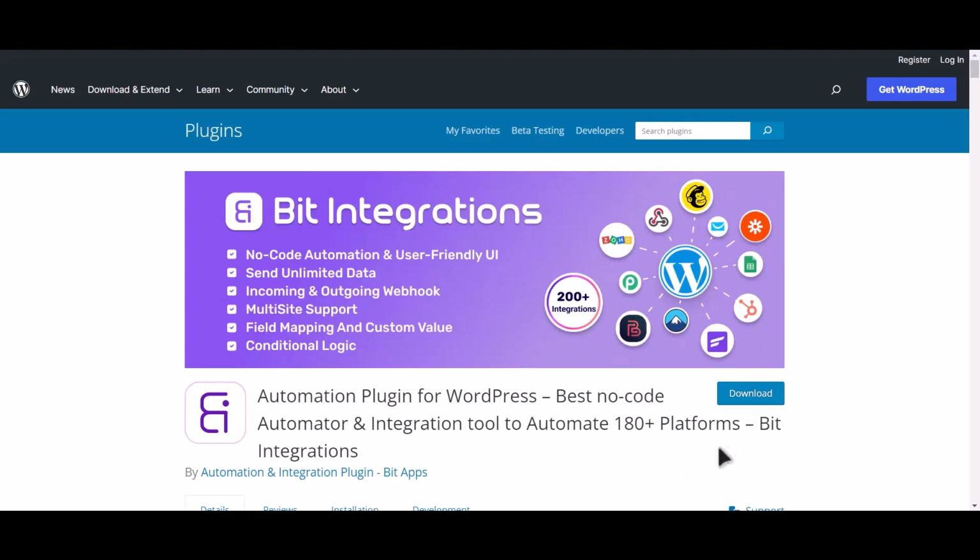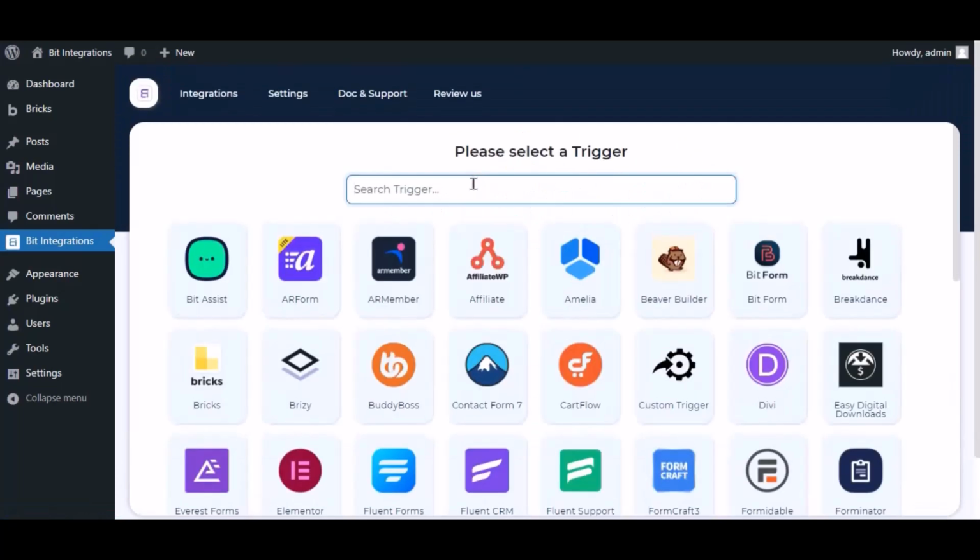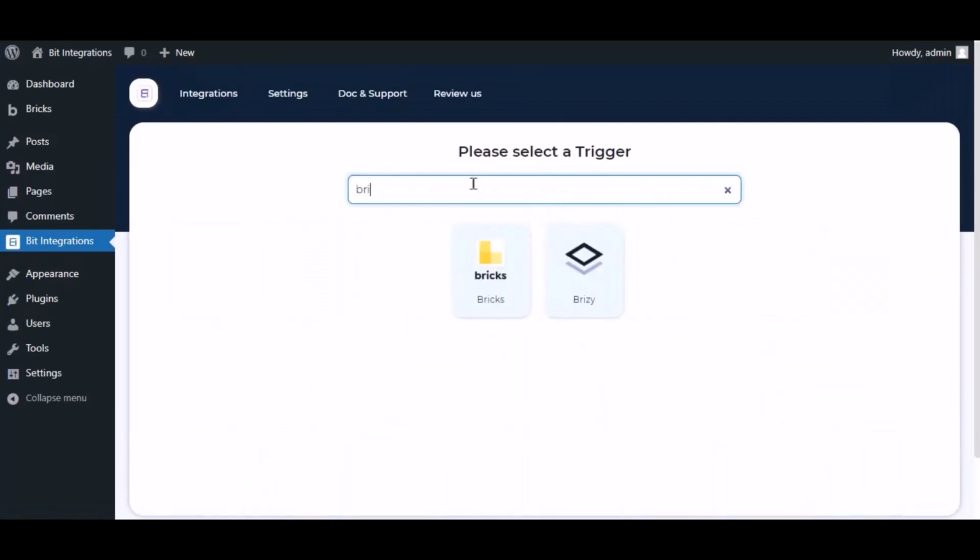I am utilizing the Bit Integrations plugin to establish a connection between these two platforms. Let's go to the Bit Integrations dashboard. Now click Create Integration. Now search and select Trigger, which is Bricks.